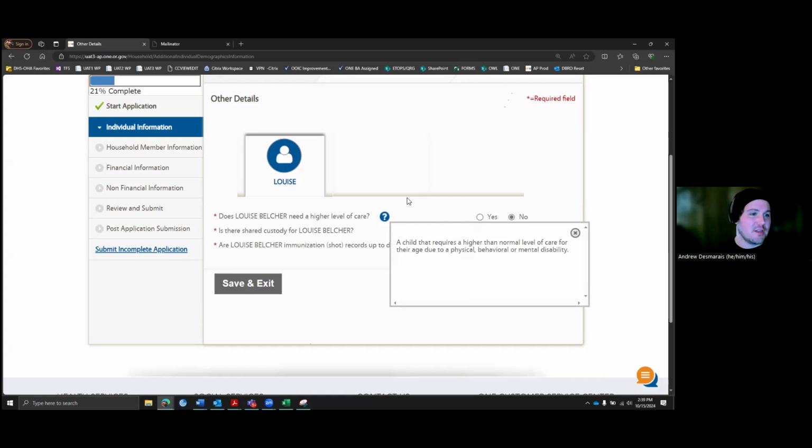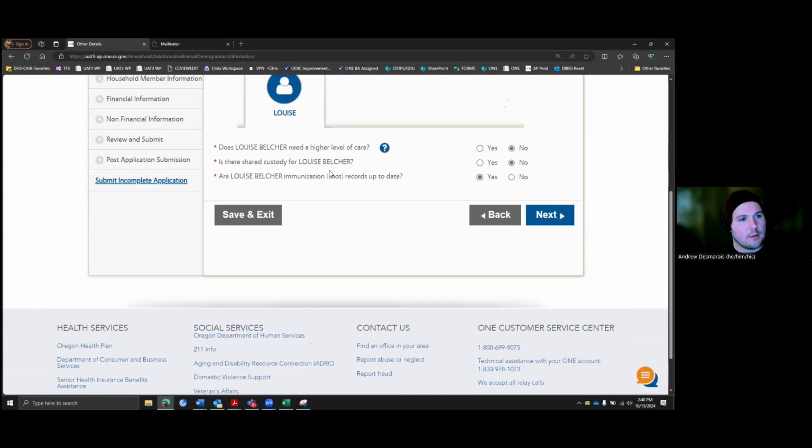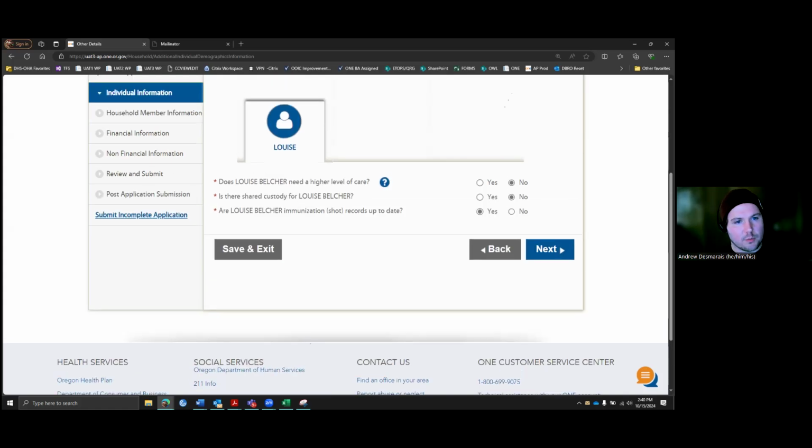Help text. So yeah, when these blue question marks appear throughout the application, it'll pop up help text. So this explains a child that requires higher than normal level of care for their age due to a physical, behavioral, or mental disability. Is there shared custody? And are the immunization and shot records up to date? We'll say yes. So a client statement answer to that question is required for the eligibility process.